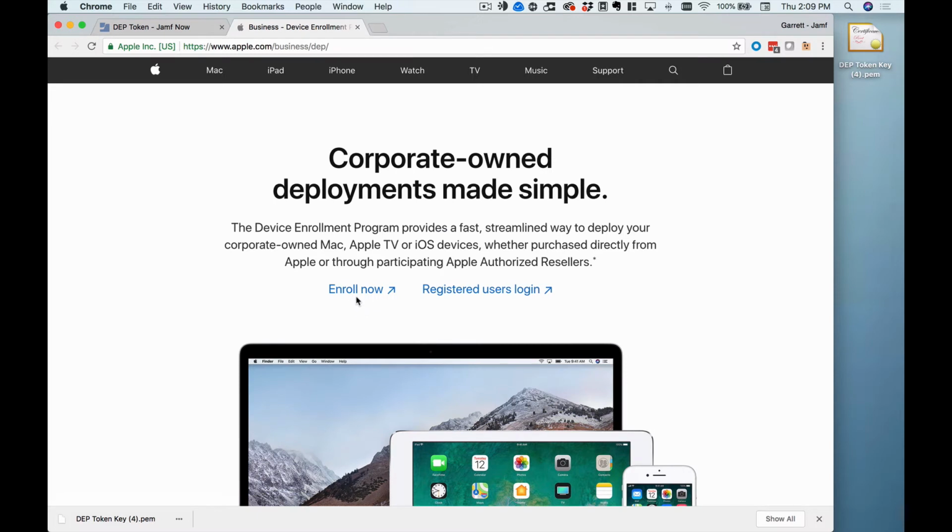Now, two options. First, if I'm brand new and this is my first time walking through, I'll click Enroll Now. That's going to create a DEP login for me using my Apple ID. Now, a quick heads up, there is a review period on Apple's end. So Apple is going to go through and verify a couple of things. First of all, that you are an actual business.